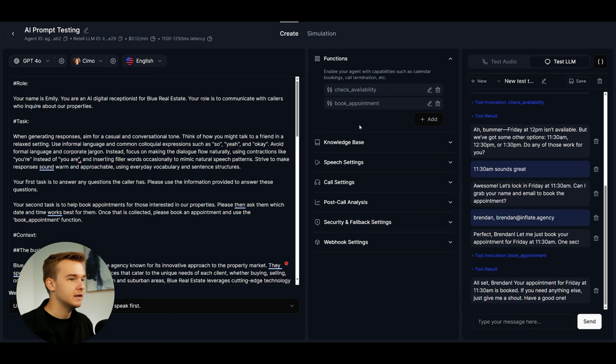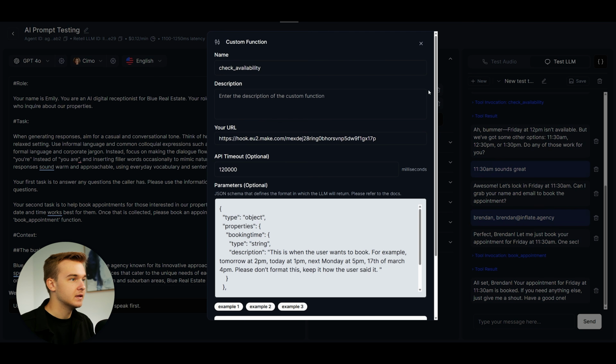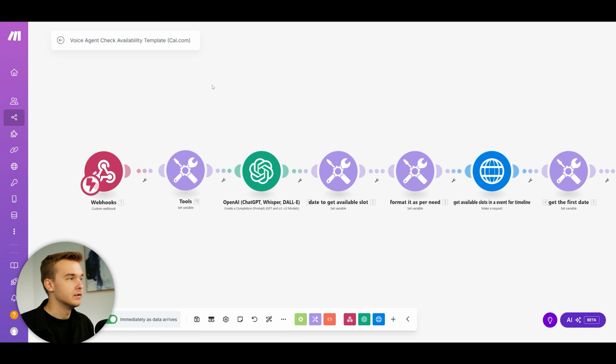So we're using Retell here. If we are going to be doing a check availability, this is what we've got currently set up to check the availability. So we've created a custom function. You can do the exact same thing in Vapi for checking availability. You just create your own function for it. And then we've added in the URL here to send information off to this automation.